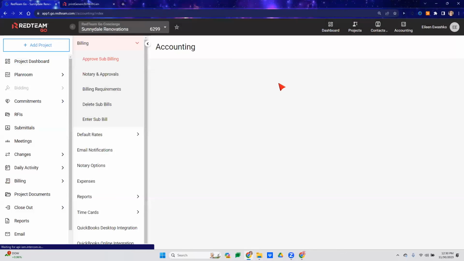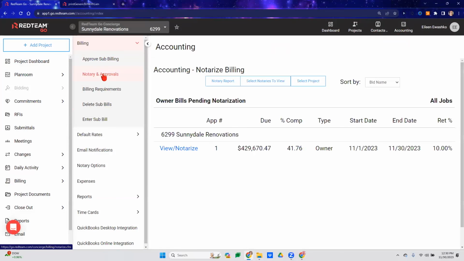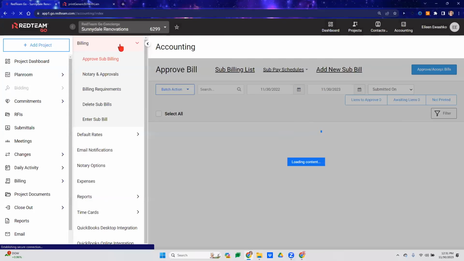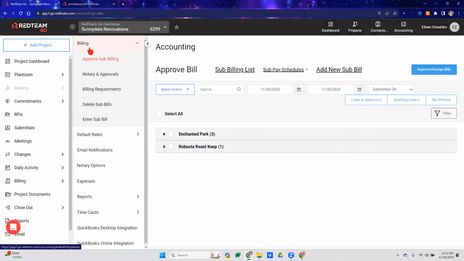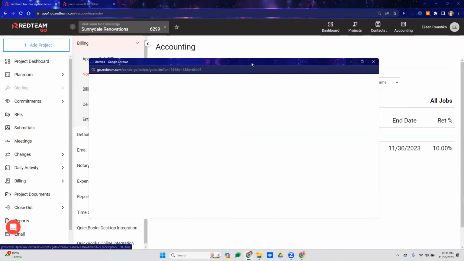All right. Now your accountant, they can come right over here into accounting and then notary and approvals. And this is where they're going to be able to see the pending notarization that we've just sent out to them. Okay. So your accountant will come here again. The way that I navigated here, everyone, is I selected accounting. Once we're in accounting, here under billing, we're going to go to notary and approvals. So we can select view and notarize.